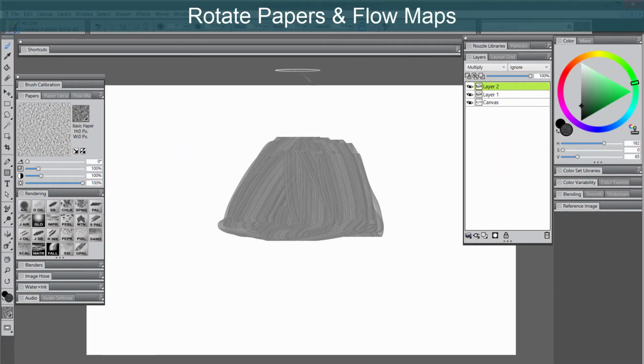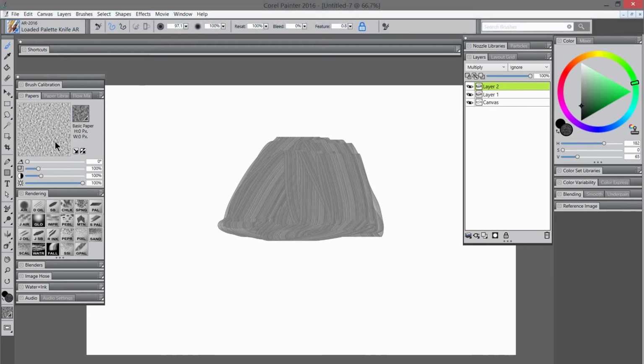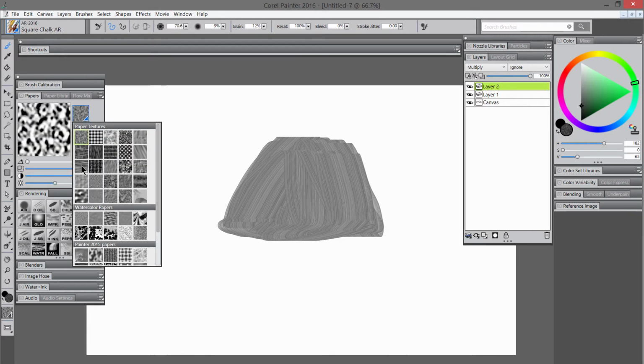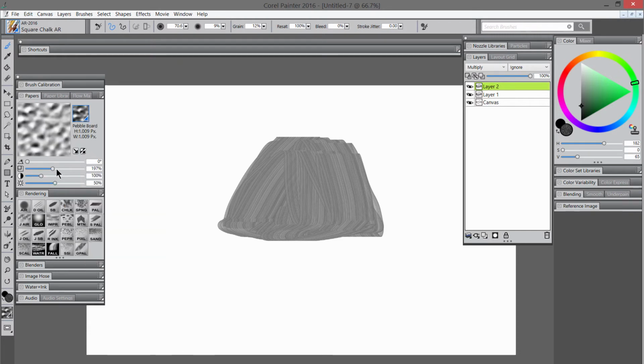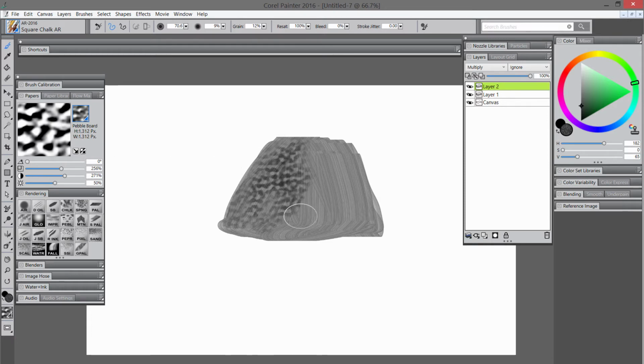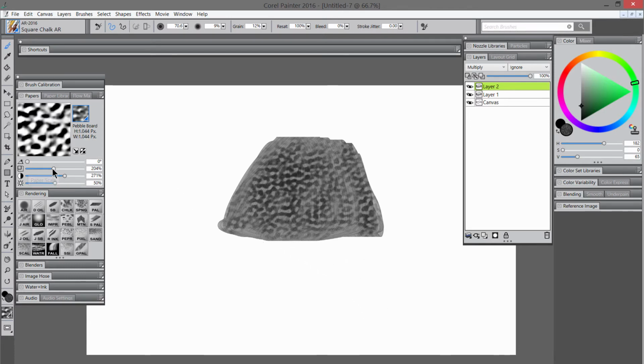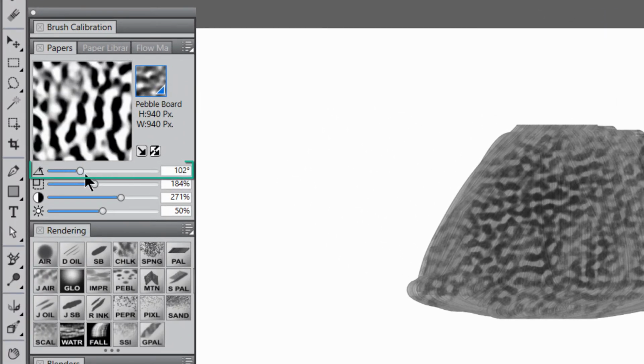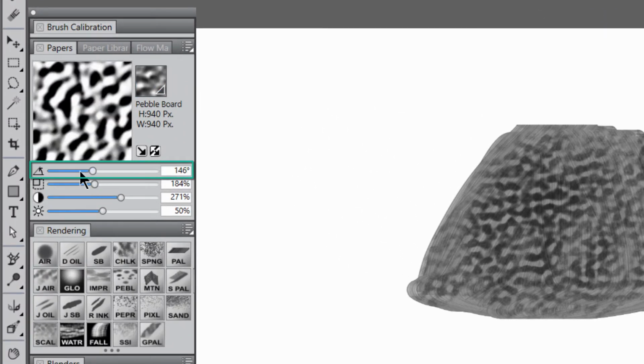The next new feature we'll take a look at is the ability to rotate papers and flow maps. And this is really handy because sometimes when you're using these papers, let's use this pebble board for example, I'm going to increase the scale and the contrast, and I'm just going to add a little bit of texture. No matter where I paint, and even if I pick up my pen, I'm always going to get that same direction of that texture. And it gets a little boring. You can, of course, scale the size down a little bit, and you get a little bit of variance, but it's not quite enough. Now you can rotate the paper texture, so you can see it rotating around like so.